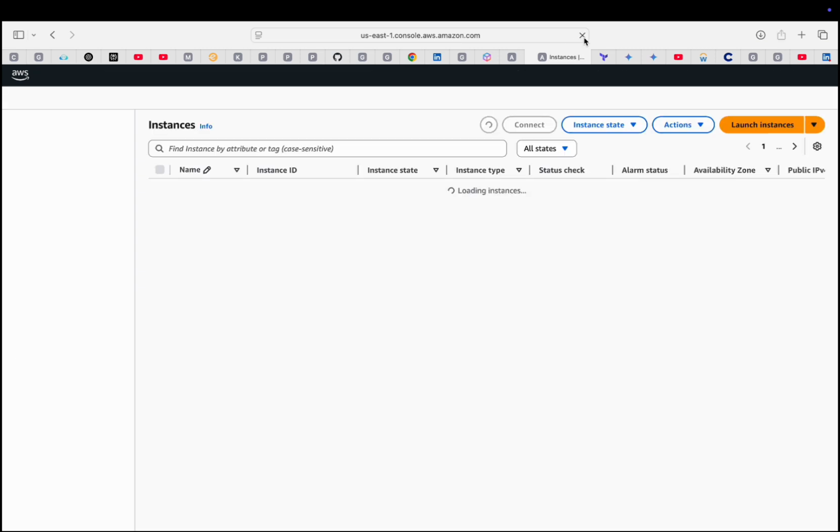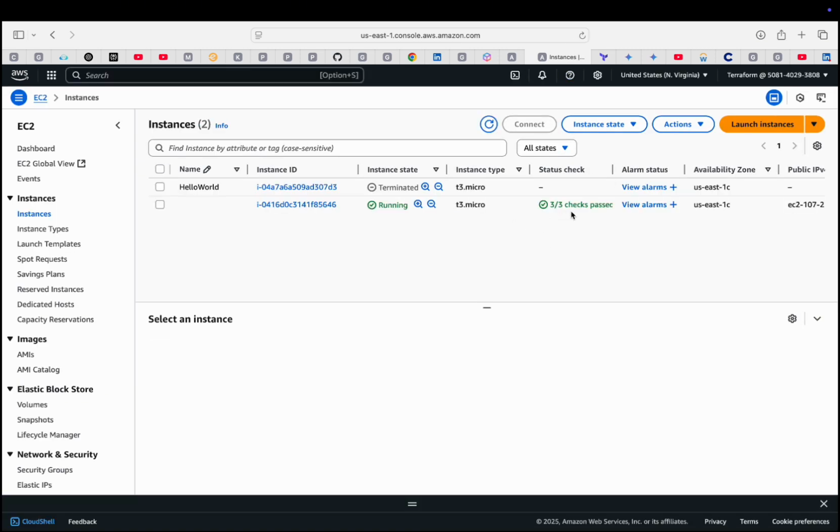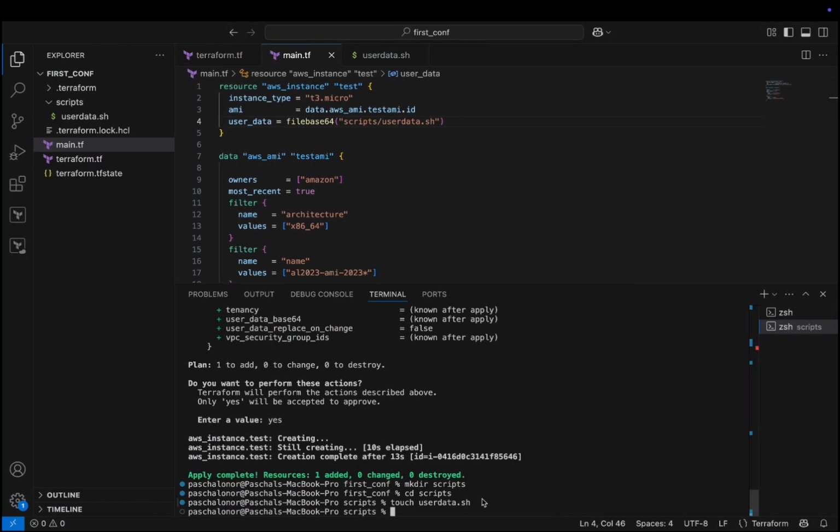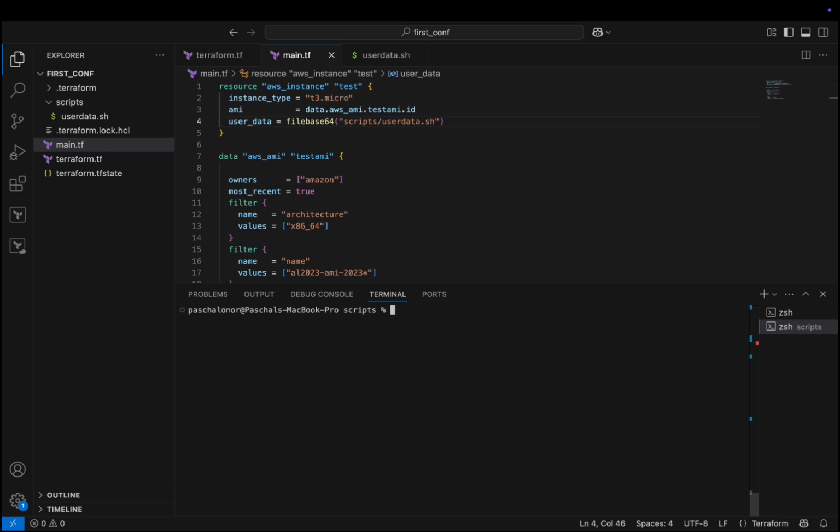That is it. Let's see if our instance has completed initializing. Yep, 3 checks have passed, so everything is running good now. Now, let me do the Terraform plan and add this user data file inside of my instance.